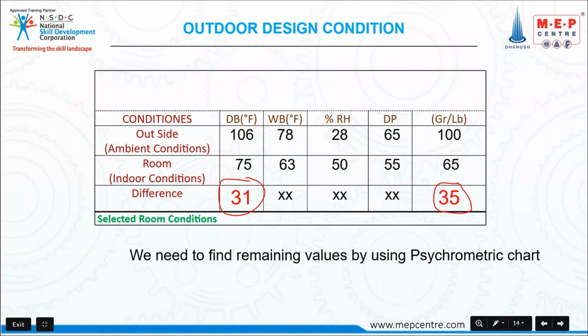So dry bulb temperature delta T is 31 degree Fahrenheit. This is called delta T. And this is delta grains per pound, that is delta GR per LB.